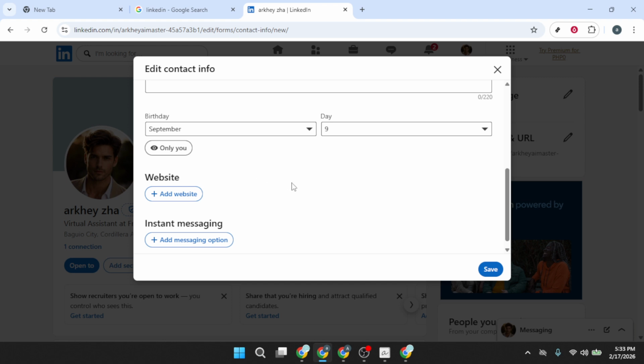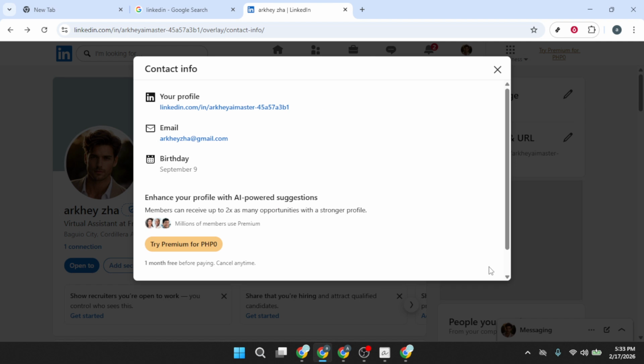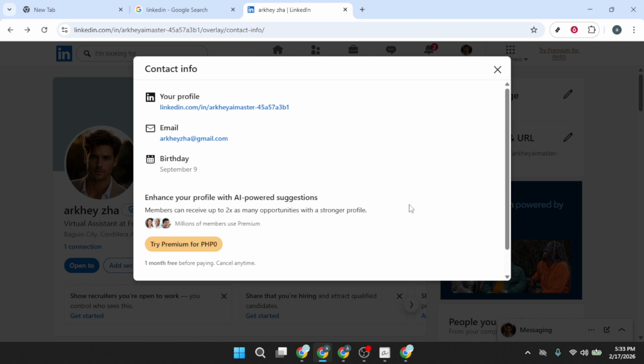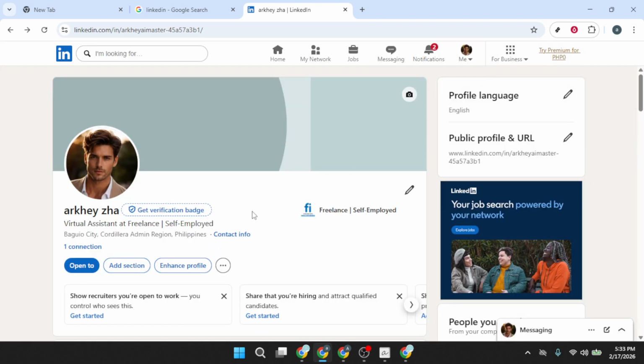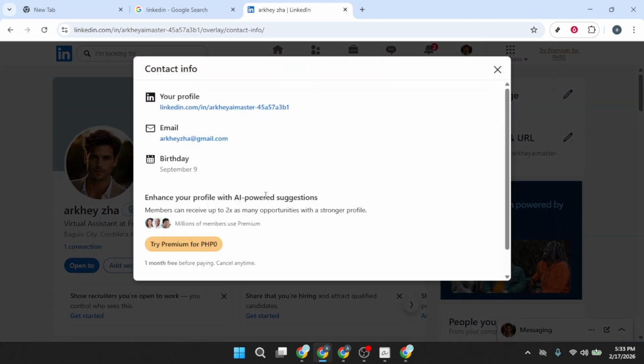After choosing Only You, click Save at the bottom of the window to apply the change. Saving is important. Without it, the visibility setting won't update. Once saved, you can quickly reopen contact info to double-check that the birthday section now shows Only You. That confirmation lets you know the change is in place.